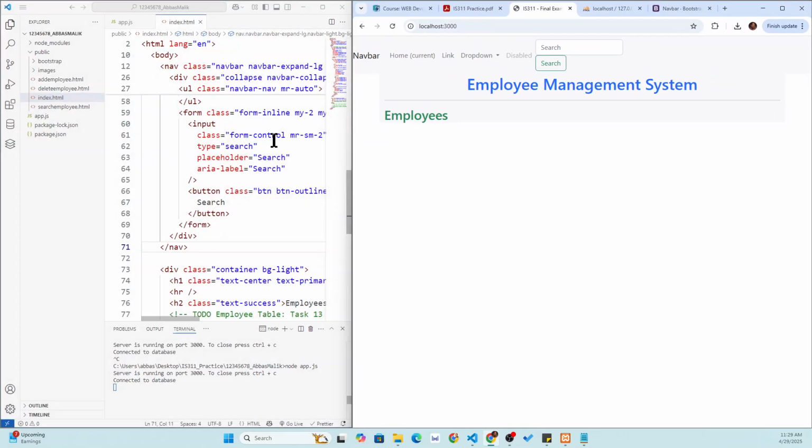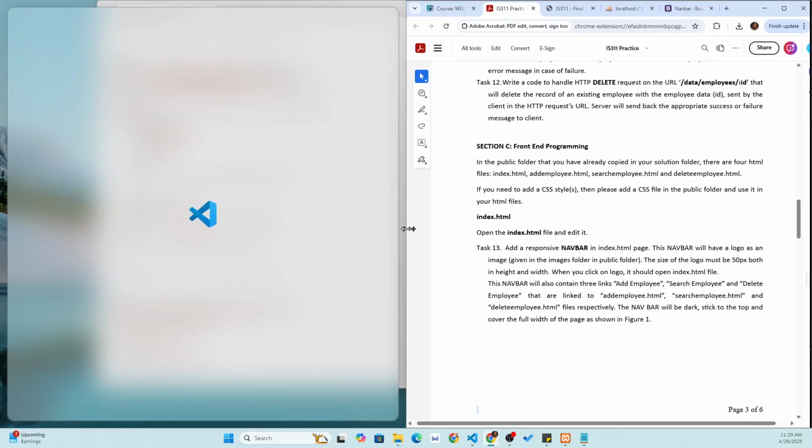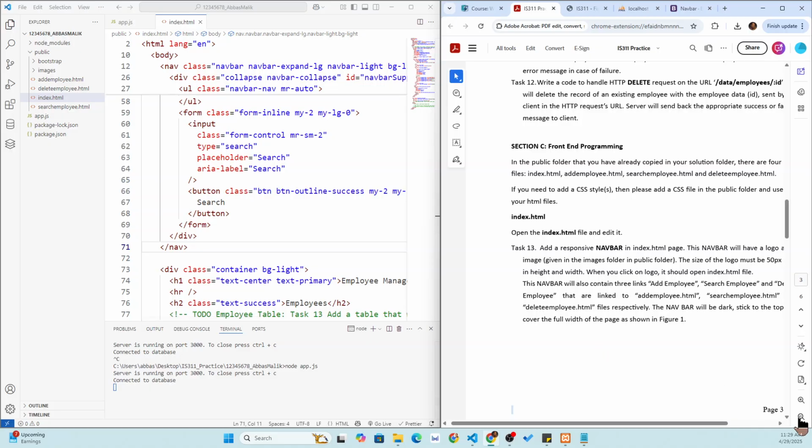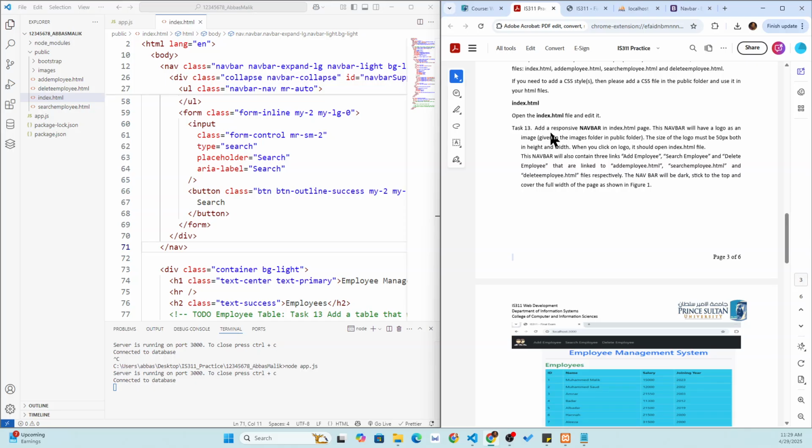Okay, so it is showing me the other thing. The other thing is that we want to add a few things. What are the instructions here for the nav bar? So what we need, let me, yes, here. So first of all, add a responsive navbar, and the navbar will have a logo as an image.